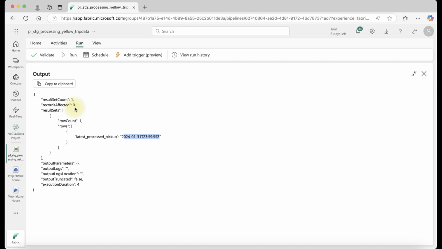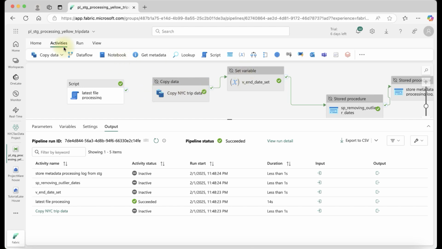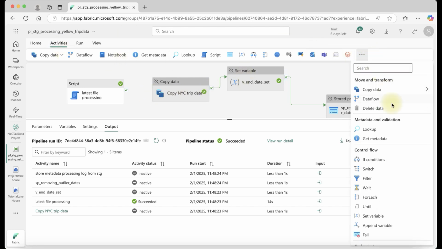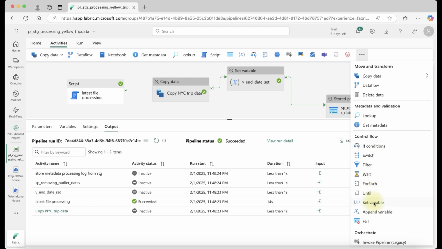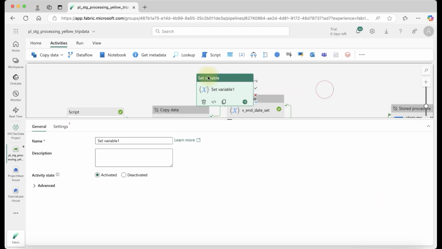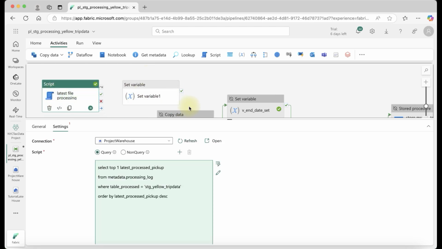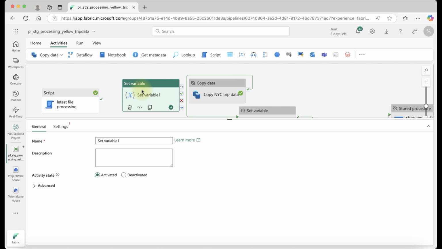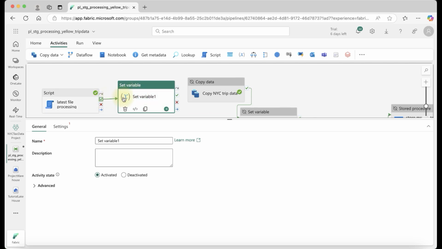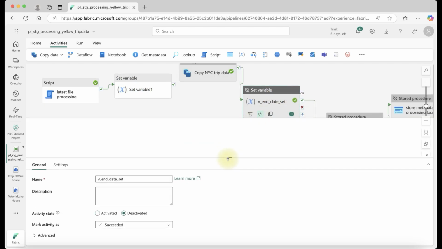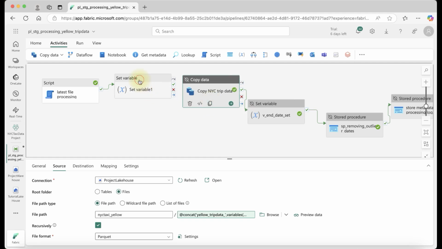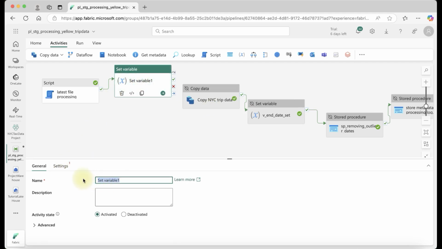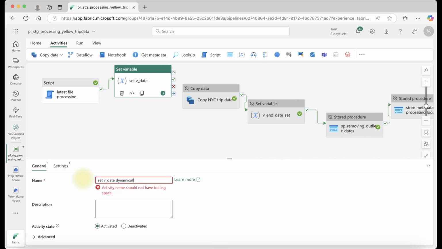To do that, we need some dynamic value. Let's close this first and use the Set variable activity. You can see the Set variable activity here. Place it after the script activity and before the copy activity, and link it to the set variable. Then go to Set variable and set v_date dynamically.